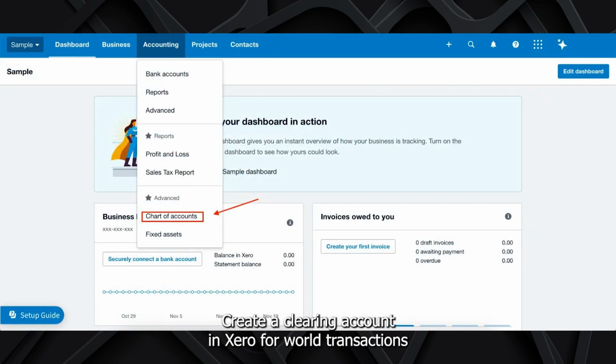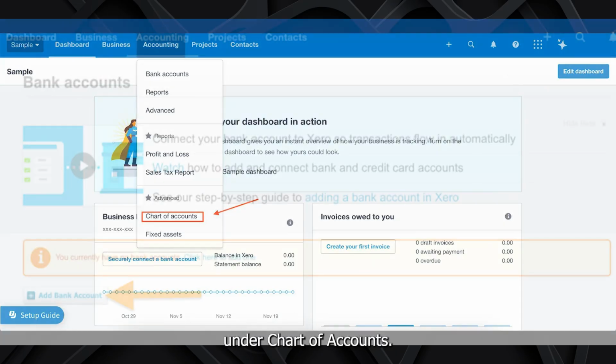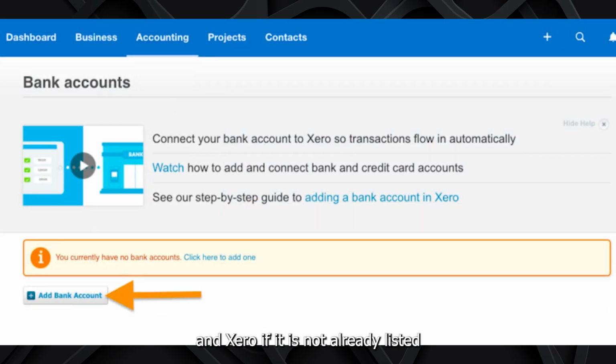Create a clearing account in Xero for World transactions under Chart of Accounts. Add your main business bank account in Xero if it is not already listed.